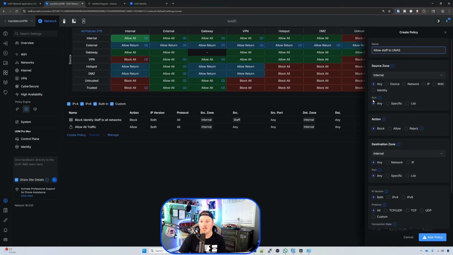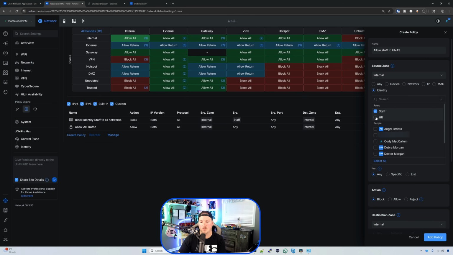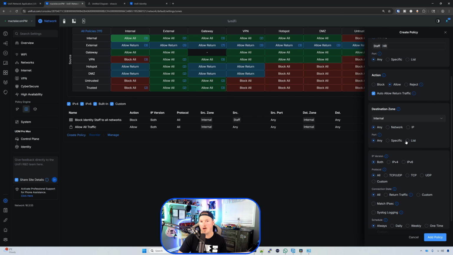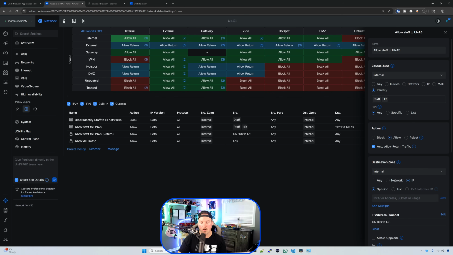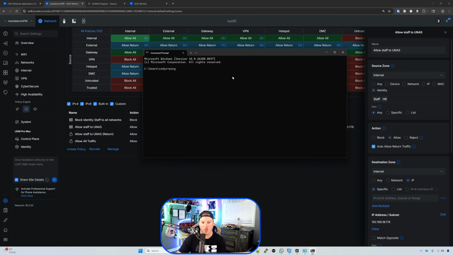The source zone is going to be internal, and we're going to select identity, and we're going to select the two roles of staff and HR, as HR will eventually be able to get there. We're going to do the action of allow, and we're going to scroll down again, and go internal, and this time we're just going to put an IP address, and this is going to be of my NAS. We'll press add, and then we'll do add policy. Bringing up a command line, this still isn't going to work, so we'll ping my NAS. So it is going to time out.